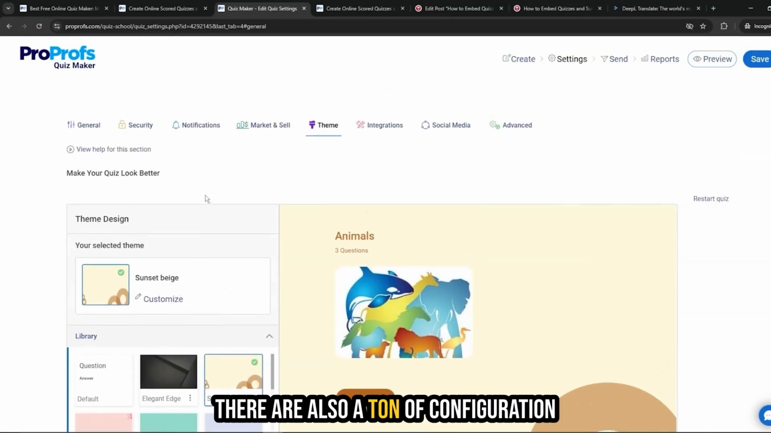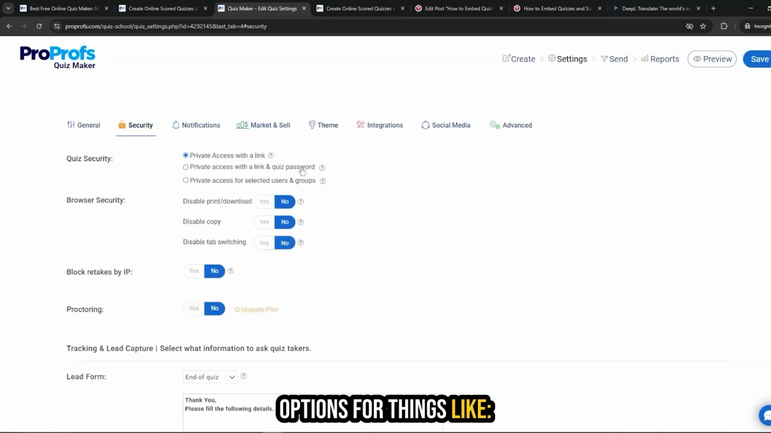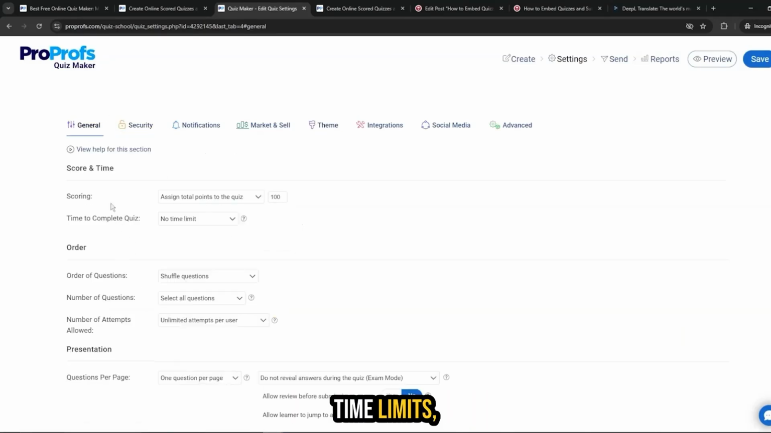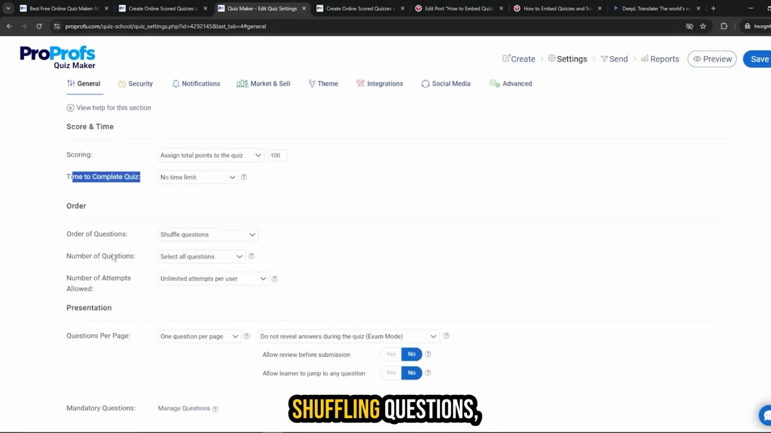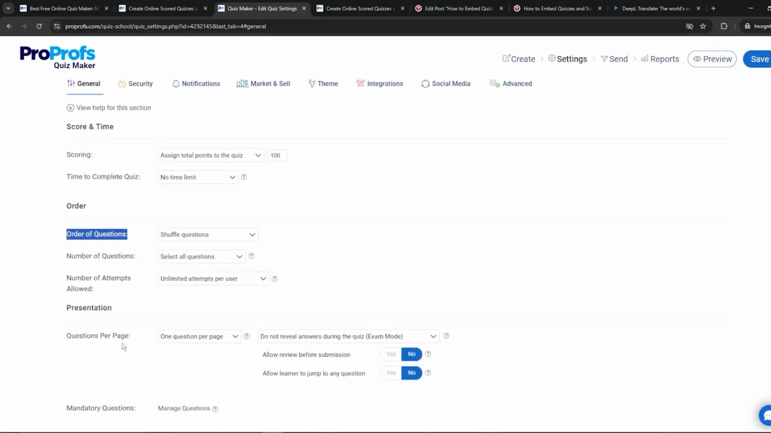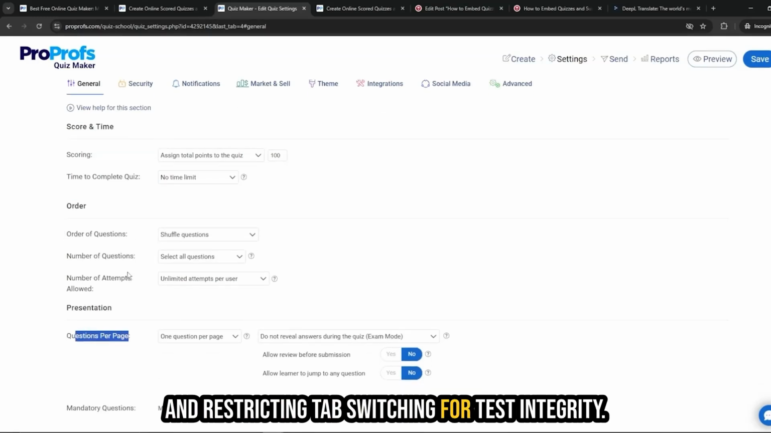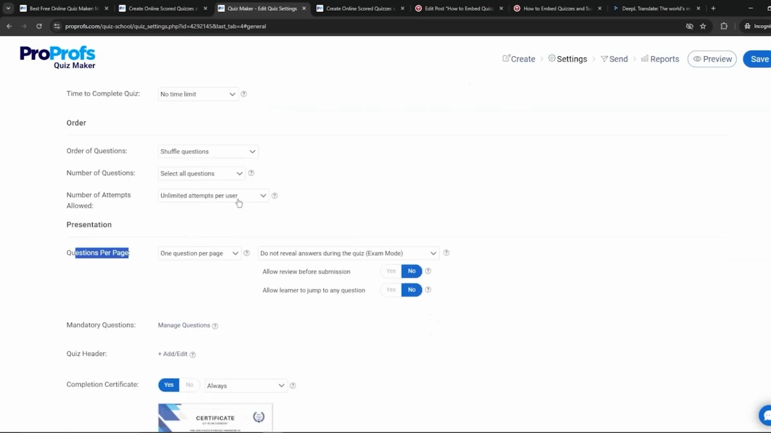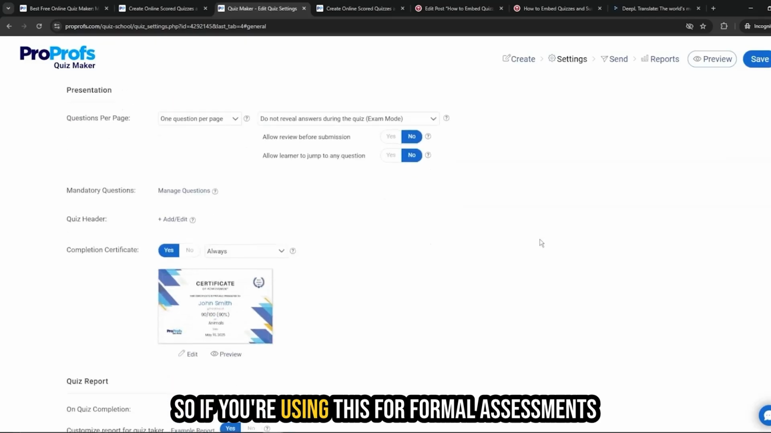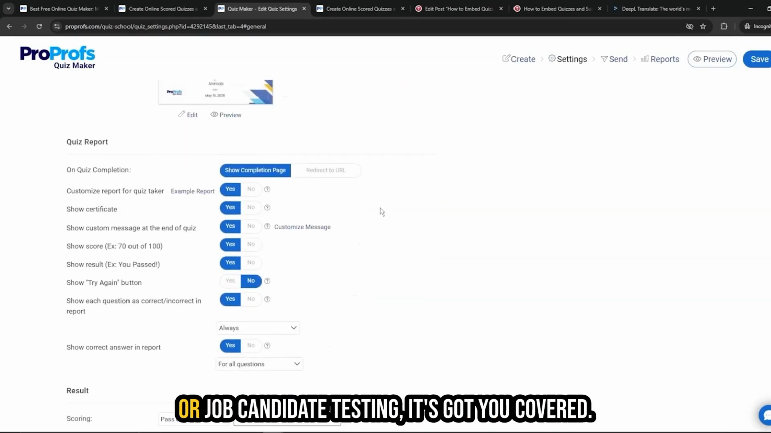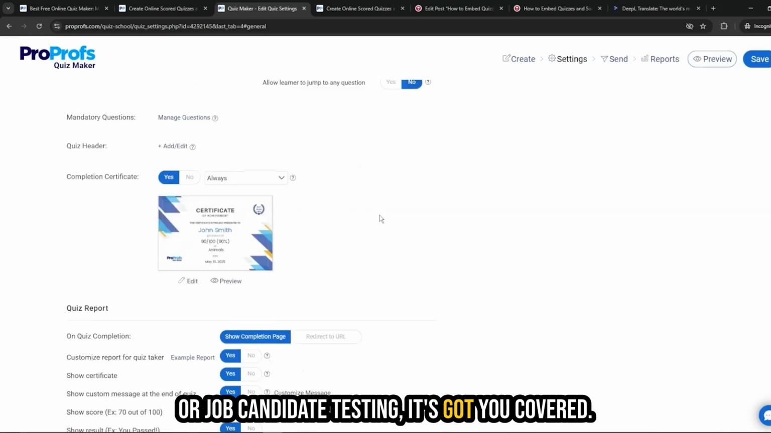There are also a ton of configuration options for things like password protection, time limits, shuffling questions, and restricting tab switching for test integrity. So if you're using this for formal assessments or job candidate testing, it's got you covered.